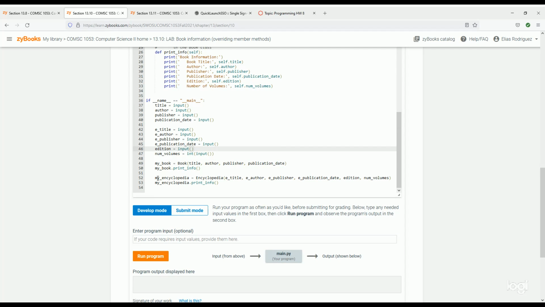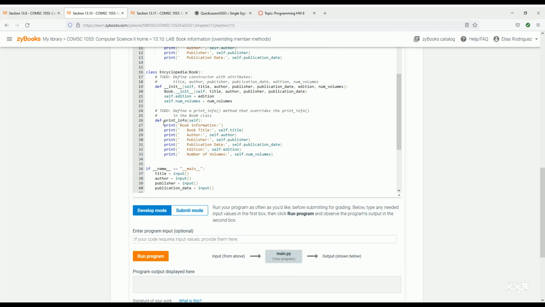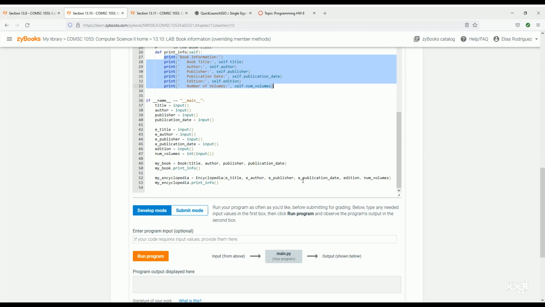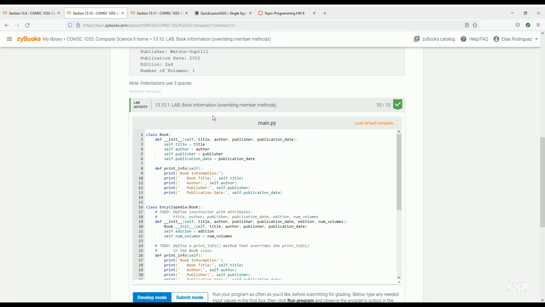And then we went ahead and initiated our second object, which is myEncyclopedia equals Encyclopedia using this class, the title, the author, the publisher, publication date, edition, and number of volumes. We also went ahead and printed the info, but this one's using the printInfo from the Encyclopedia derived class, so it will print out this and not this up here.